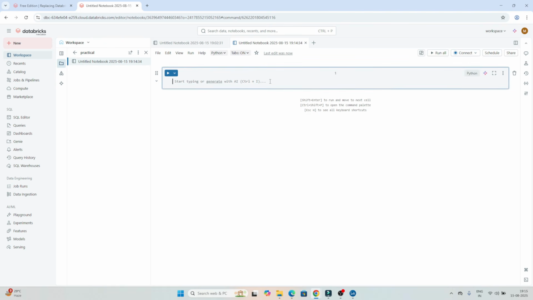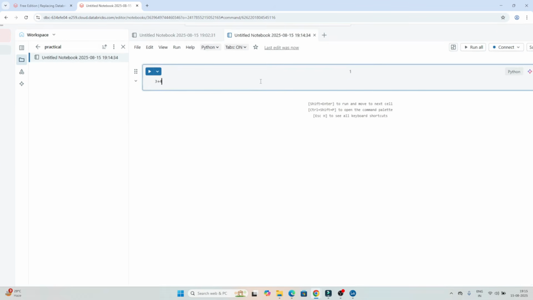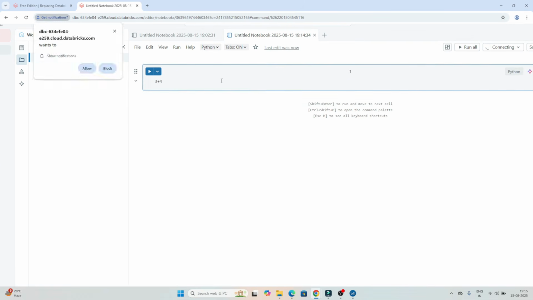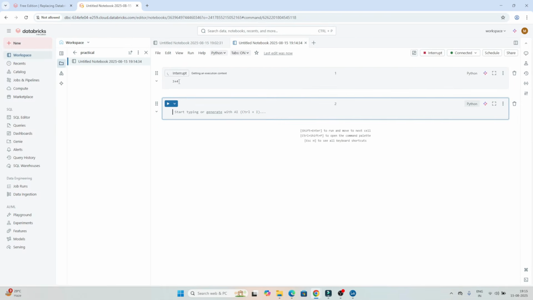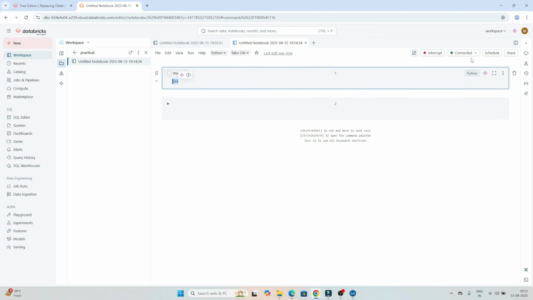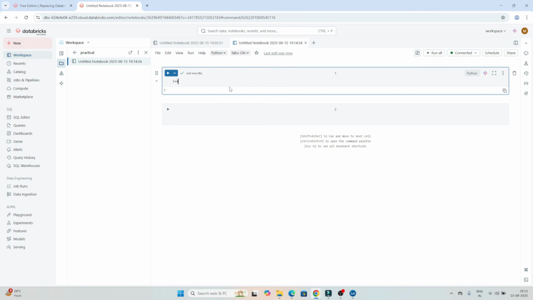Now suppose let me write some code. Suppose I write one Python code, 3 plus 4, and to execute it, you have to press Shift and Enter, and this notification, let me block it. You can see I have written 3 plus 4 and it is executing because we are using one serverless cluster, and after that it will be executed and you will see the result. So 3 plus 4 is executed and we got a result of 7.